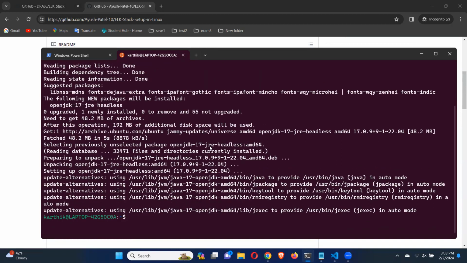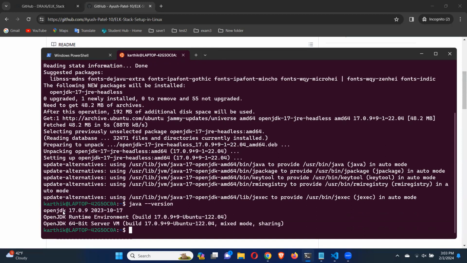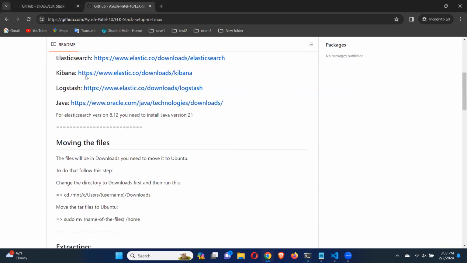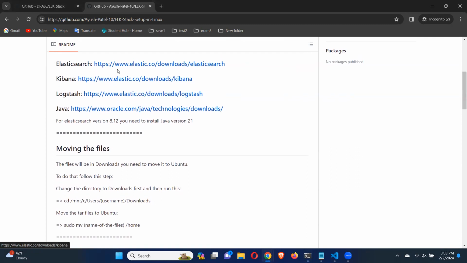So Java is installed. Let's check. So it's now Java 17. You can see here the version. So next step is to download Elasticsearch, Logstash, and Kibana, three of them.